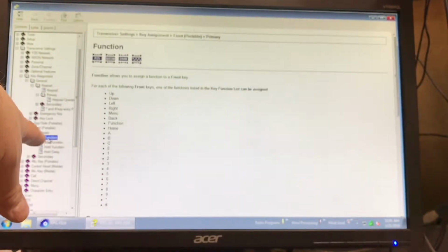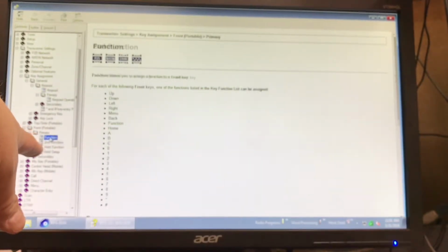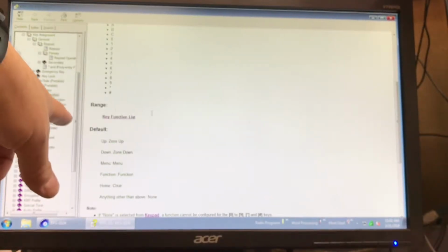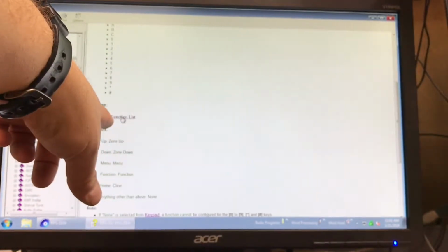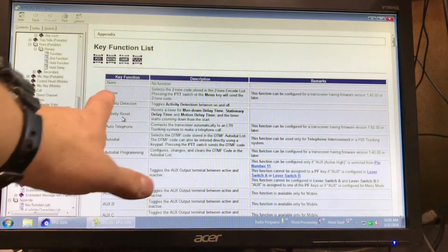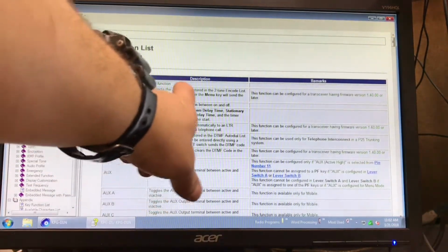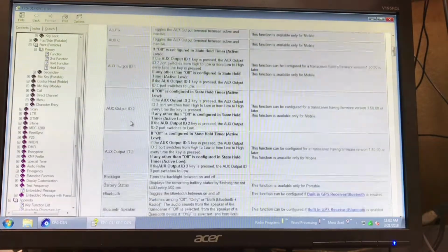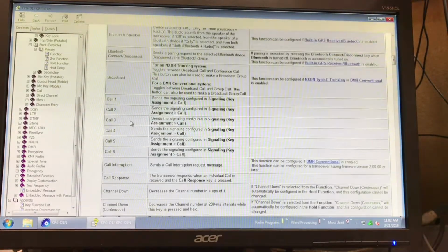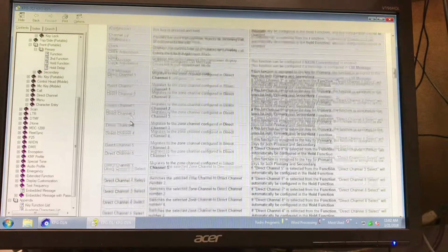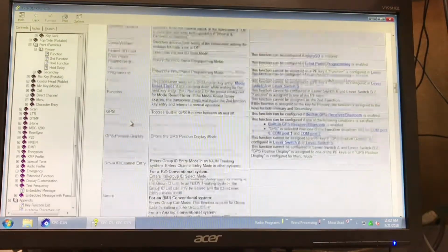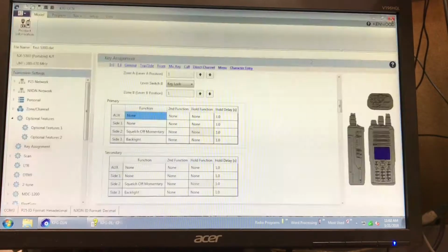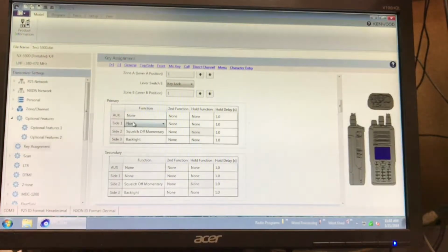primary, second, where was it? Second function, key function list. Here's what each one does, what two-tone does, the description, and some extra remarks. And they give all of this stuff that you can do, because this is the most advanced radio they have. I'm going to close that. We're going to go over some of the more popular features.